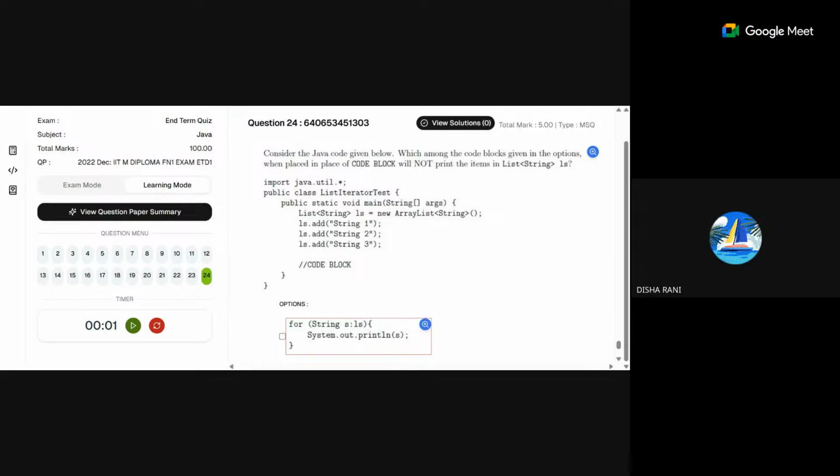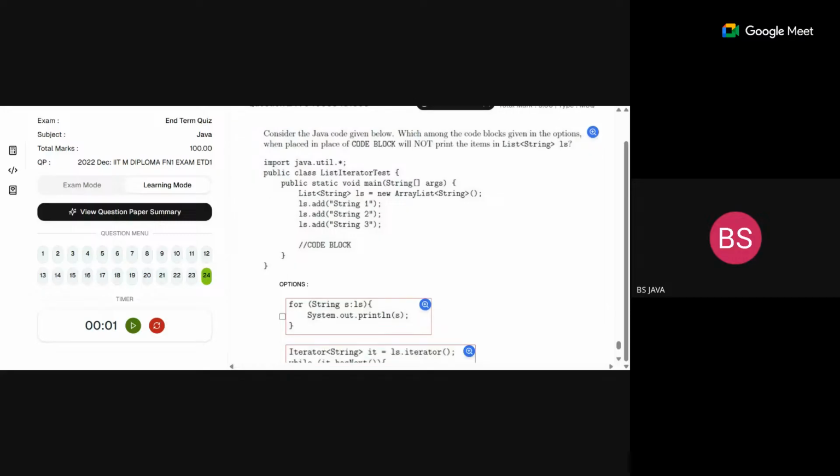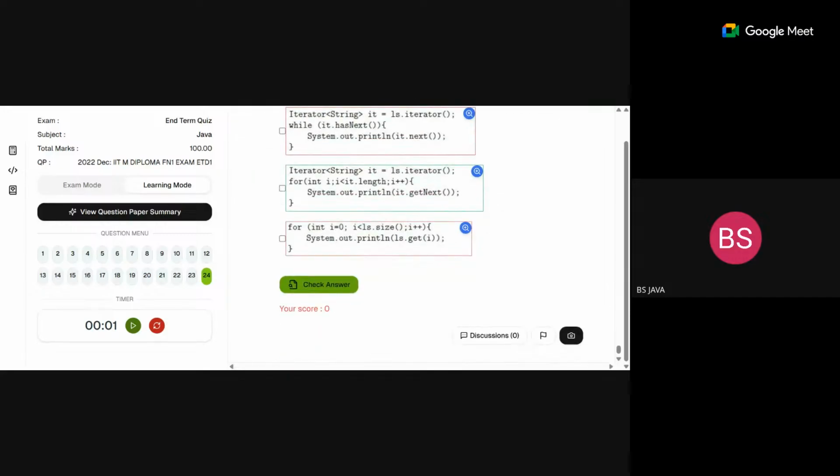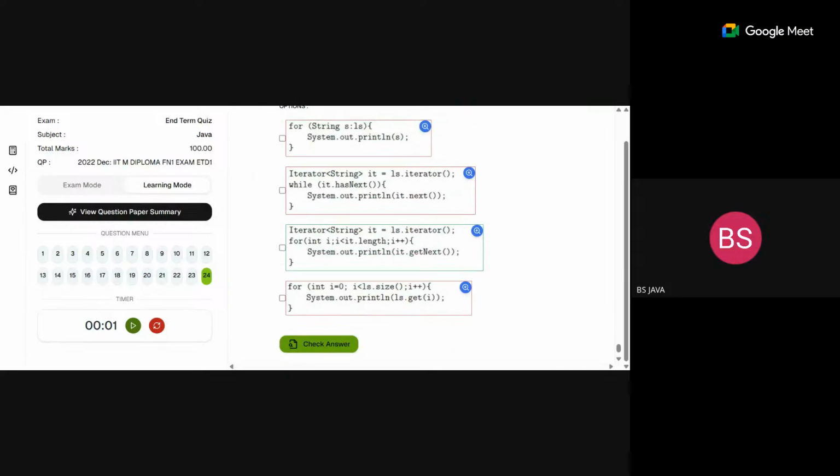Ma'am, could you please explain the options? We have to get the code block which won't print the items in the list, right? So all the others, 1, 2, and 4, they are correct code. They are proper code to loop through that particular list and print the elements of the list.